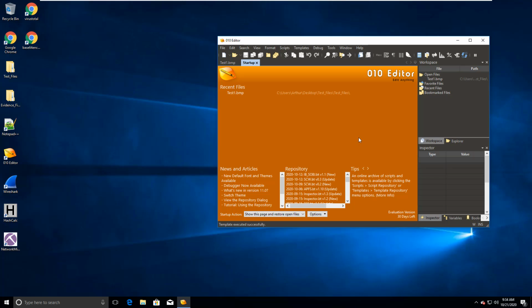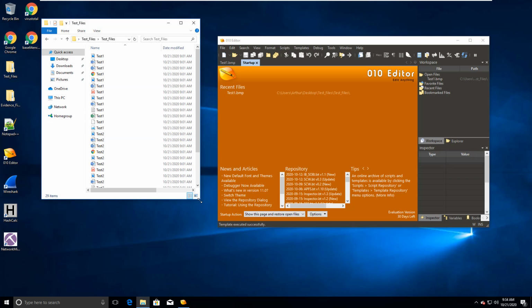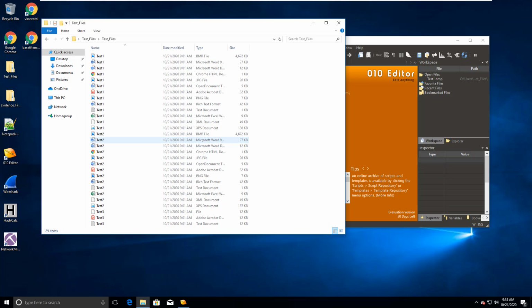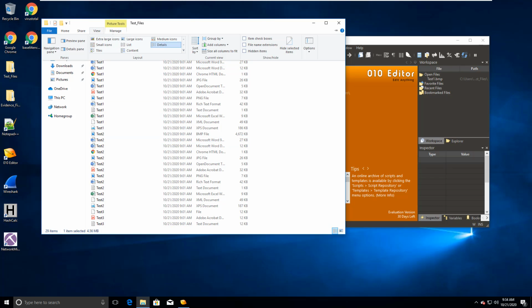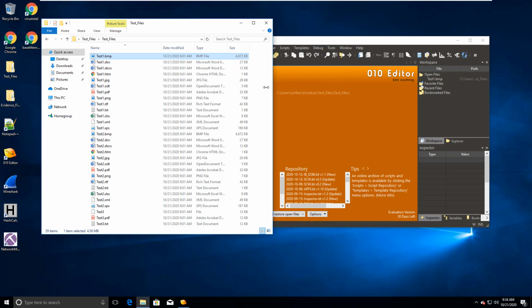The important part is, as we open different test files, we will actually start seeing the editor download the appropriate tools that it needs. I'm going to open up my test files. And here we can see the types. I actually want to see the extension, make it a little bit easier. So here I want to look at a bitmap file.